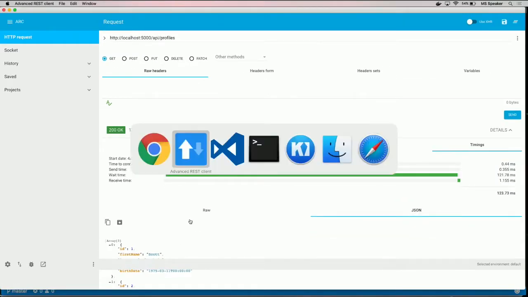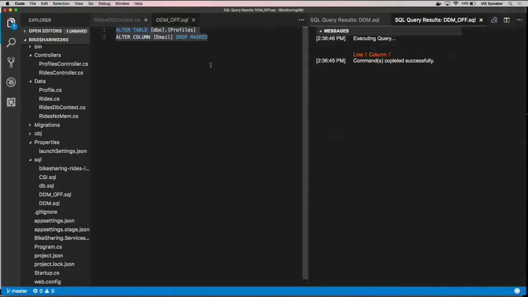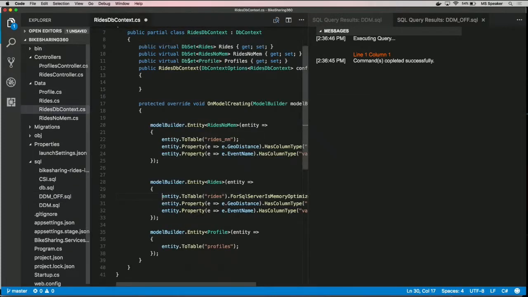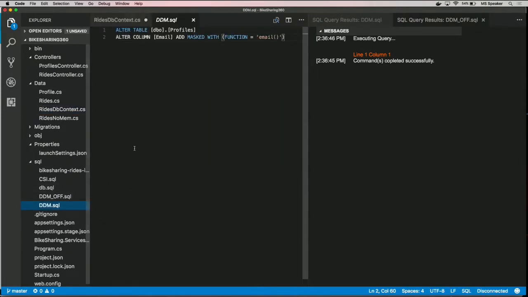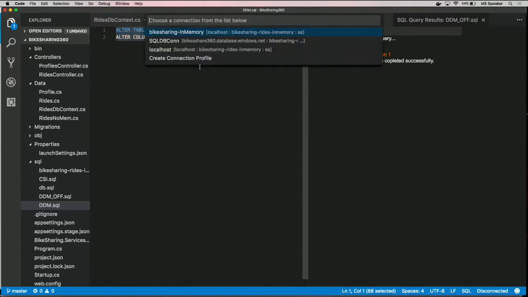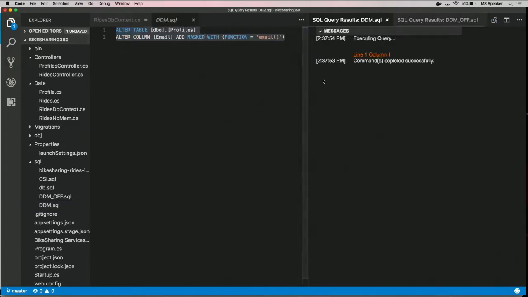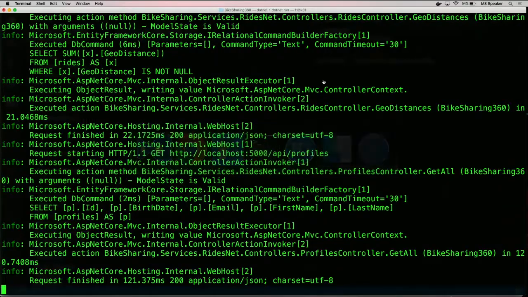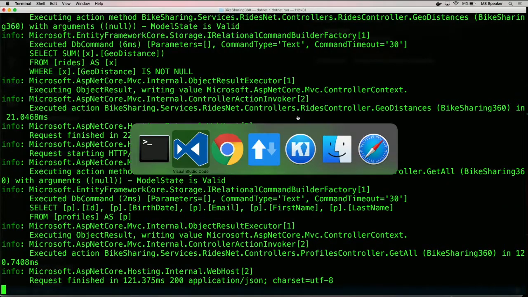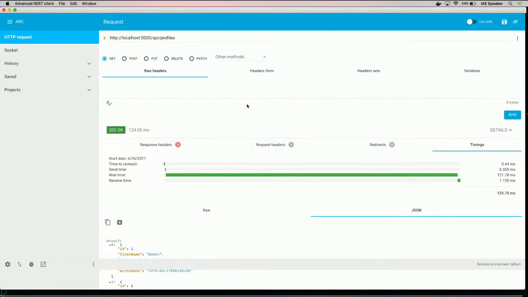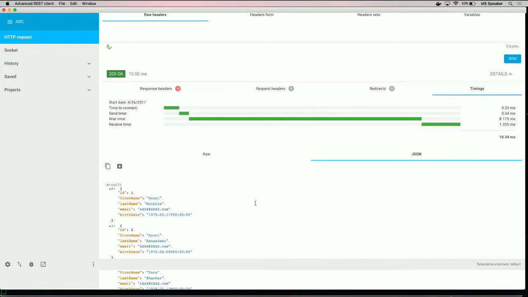Okay, let's go back to Visual Studio Code. So you saw what we did, right? We just go back to the dynamic data masking SQL file and enable the mask function named email. I'm just going to copy that, Command-Shift-E, and run this, right? Again, cross-checking, the application is still running, right? So there are no application-level changes. Let's go back again to this API and run this. And now I can see that this is all masked.